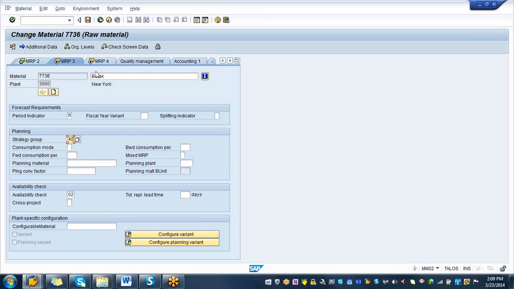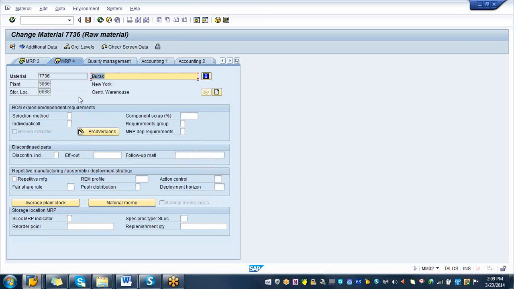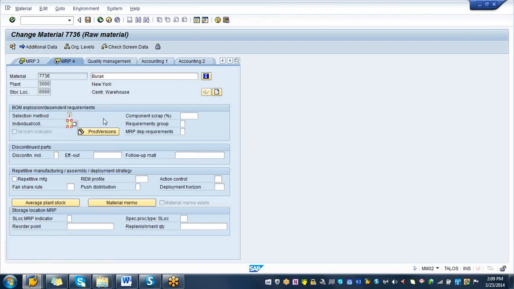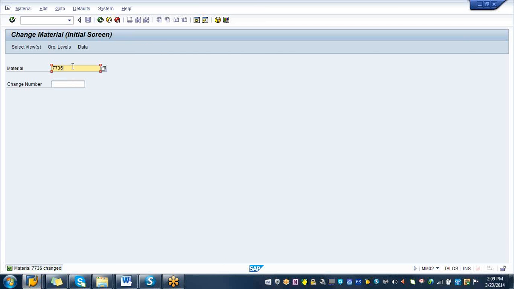Let's put 40 strategy. MRP4. And there is no BOM explosion. It should be by version. This is also collective requirements. Save it. So let's go and check even the other one. Which one? 8280. Is it perfect?